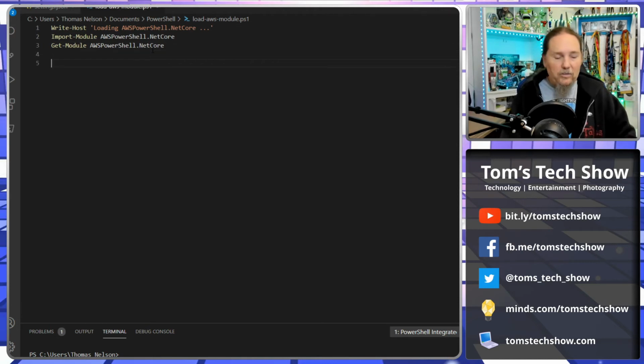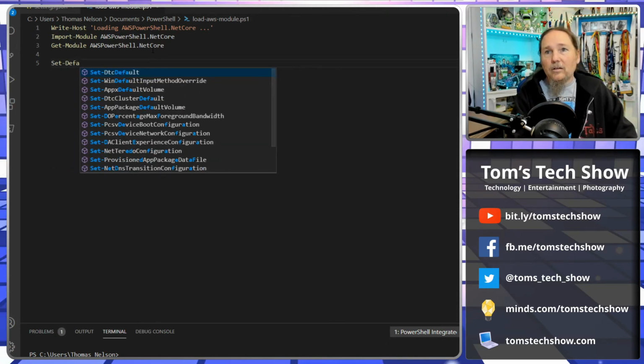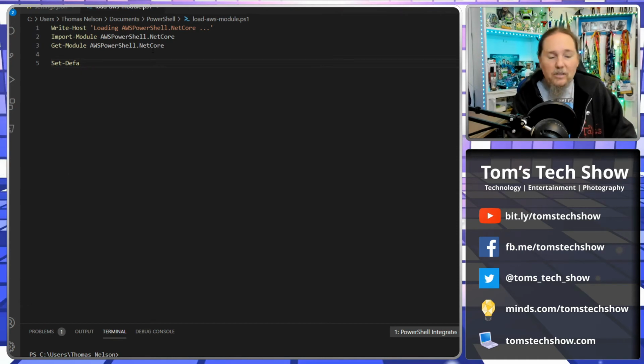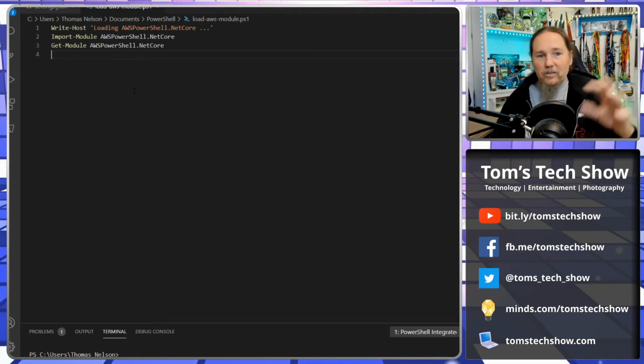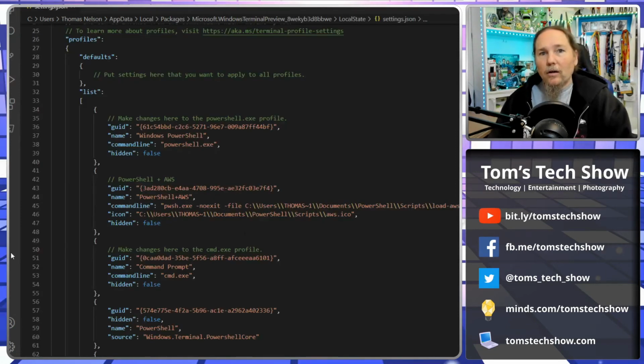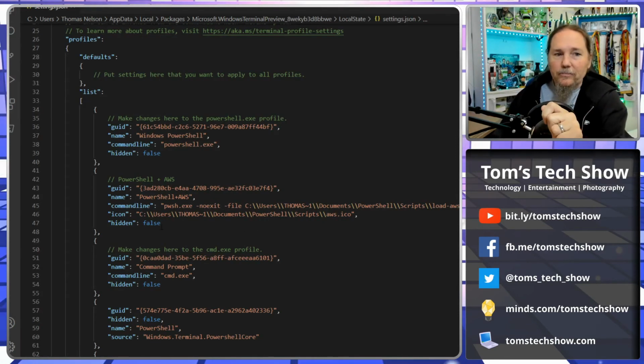Now in here I could do my Set default region. I can set all my parameters. I can do whatever I want here. After this, if I want to actually have it connect to AWS, I can do that. Okay, now that I've got the file saved here, now we can reopen our Windows terminal.